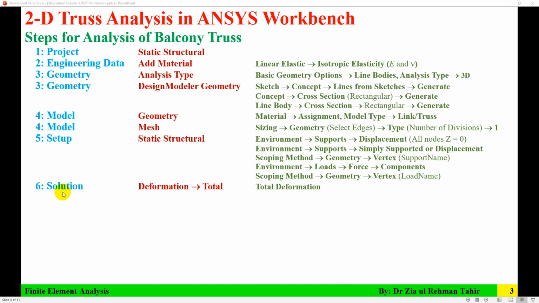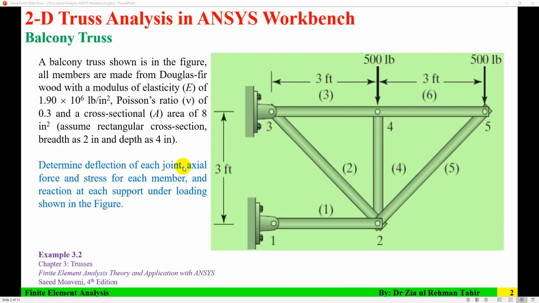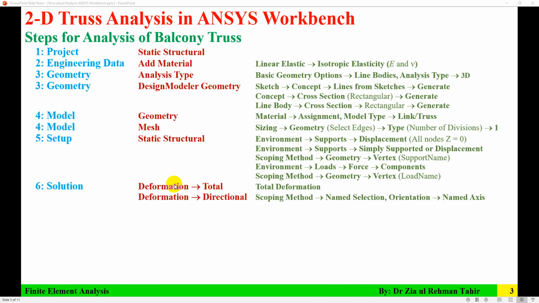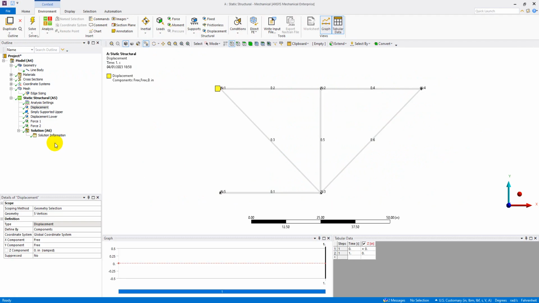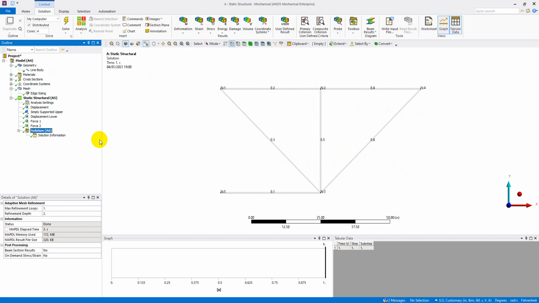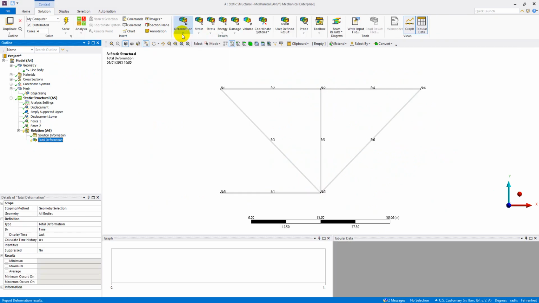So next step is in the solution. What is required? In the solution, deflection is required, axial force is required, stress is required, and reaction is required. For that, I am going to check the deflection or deformation. I am going to apply first total and then directional deformation in X and Y axis. So here, click on the solution and you have that deformation. Total deformation and then directional deformation.